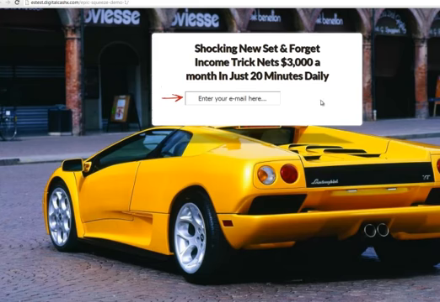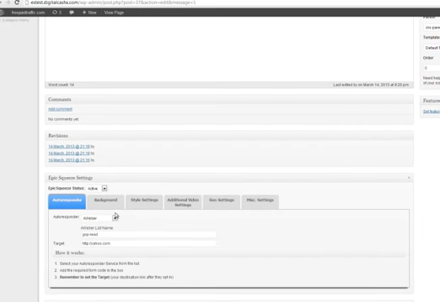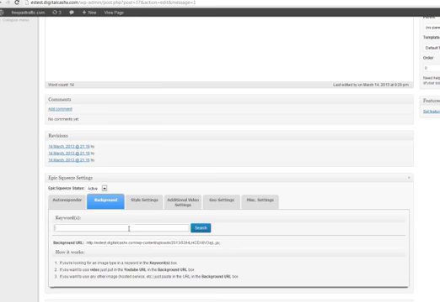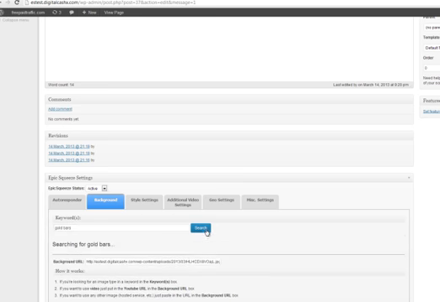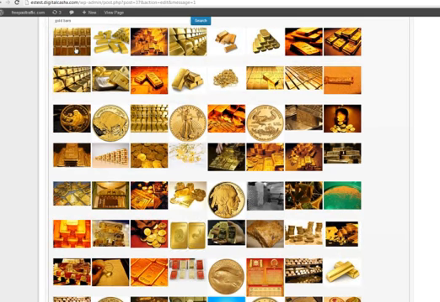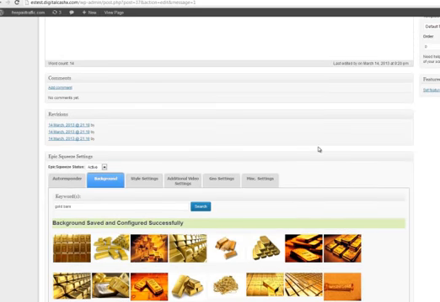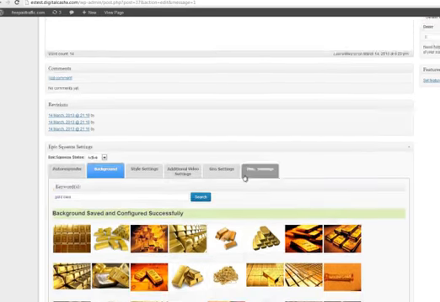Well, we don't have a submit button because I didn't select the submit button yet. So let's go ahead and go back here. But I really want to show you the versatility here of the different kind of backgrounds you could come up with. Let's type in gold bars, okay, for money making theme. Search again. This one looks pretty cool. Let's click this. Saved and configured successfully.